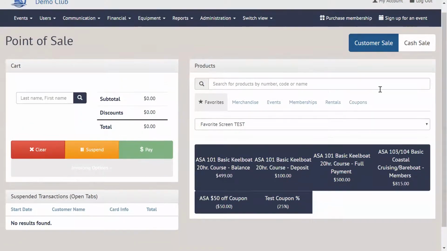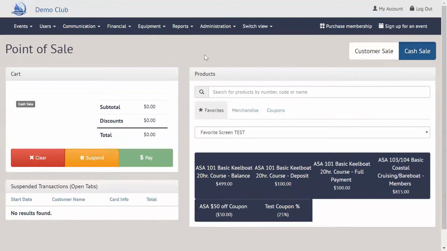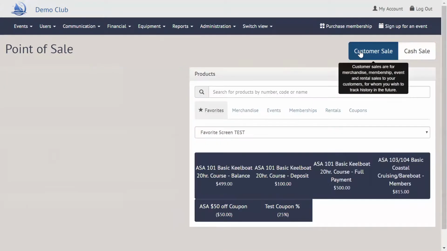A couple things to note. You have two different options for the point of sale. The first one being a customer sale, meaning that we can link it to a specific customer, member, staff member, anybody involved in your organization, or cash sale, or we also refer to this as our quick sale. So you notice when I click on this, our little search button down here actually disappeared.